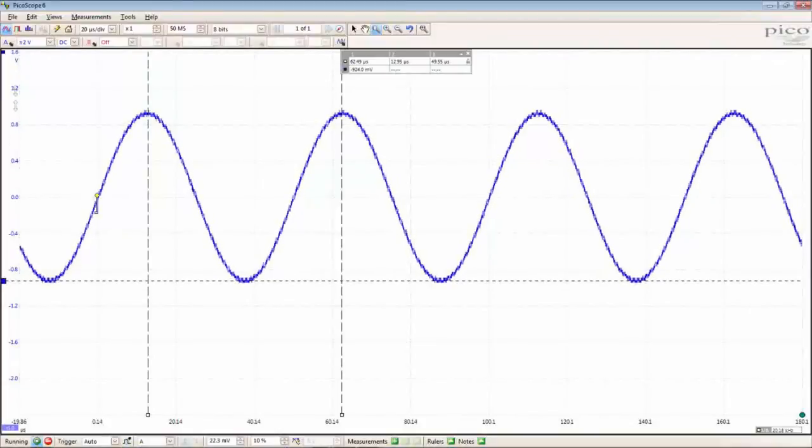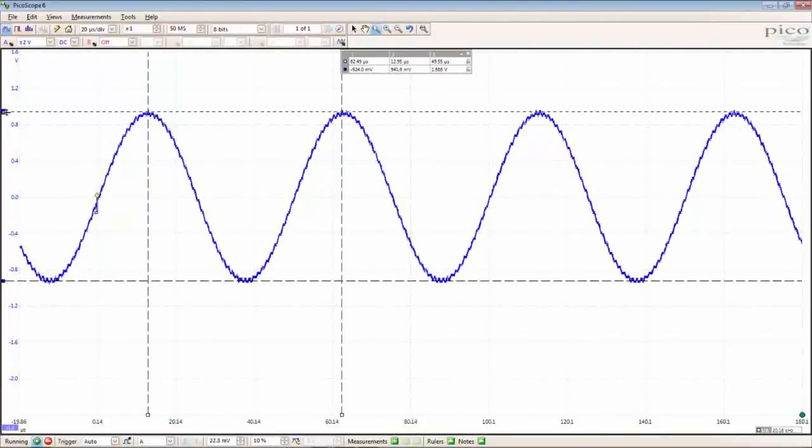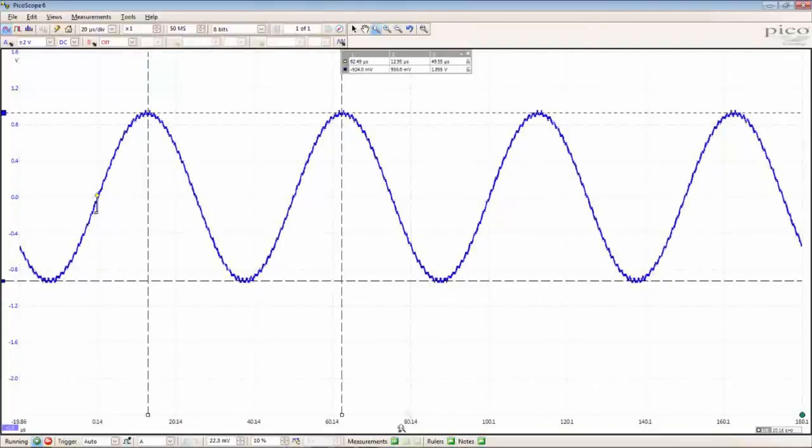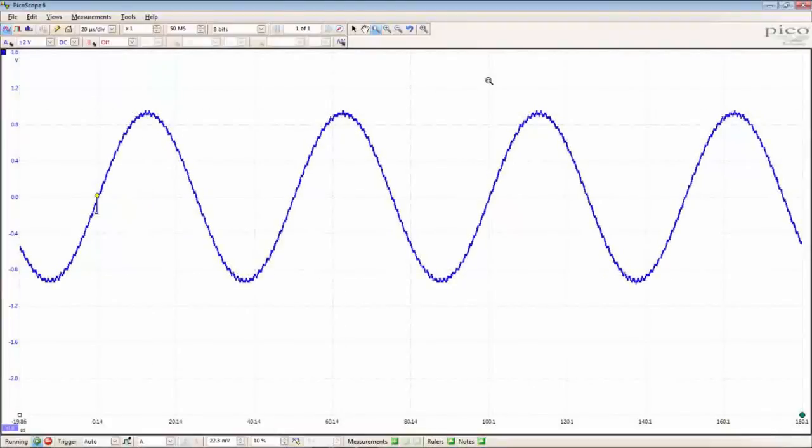I can use the horizontal rulers to look at the amplitude. So the peak-to-peak amplitude of the waveform is about 1.85 volts. There's also a range of automated measurements that I could apply to the waveform down here. But looking at that waveform, I can tell that it's not perfect, there is some noise that is affecting the characteristics of that waveform, and I'd like to investigate that noise in a bit more detail.